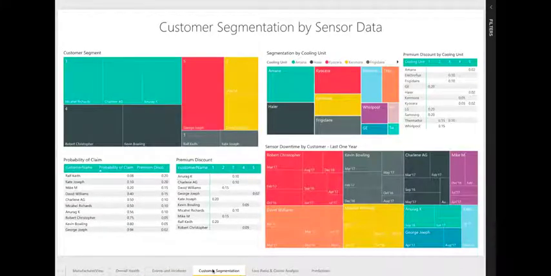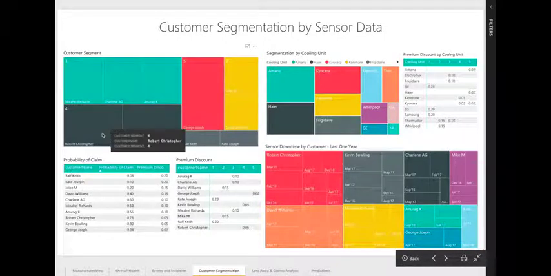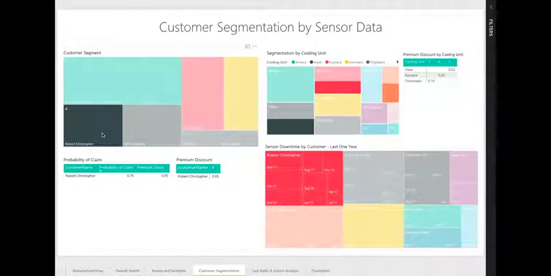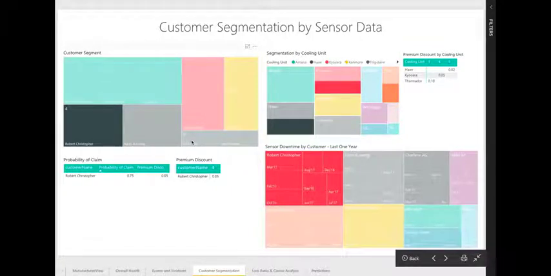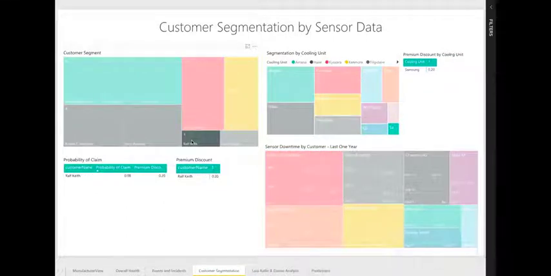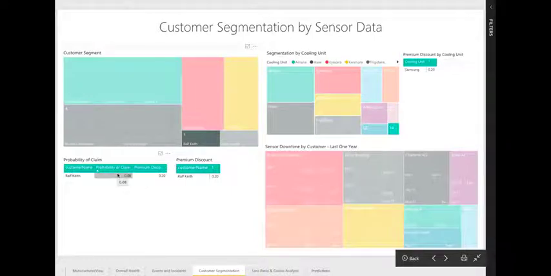The fourth screen shows customer segmentation by sensor data. This helps insurance companies enable premium discounts based on lower claim probability. Clicking Robert Christopher refreshes the specific sensor downtime and the probability of claim and premium discount below. Conversely, Ralph Keith has no incidents, which raises the premium discount because of the lower probability of claim.